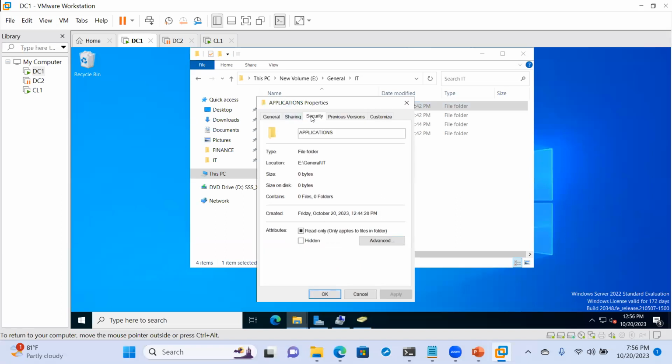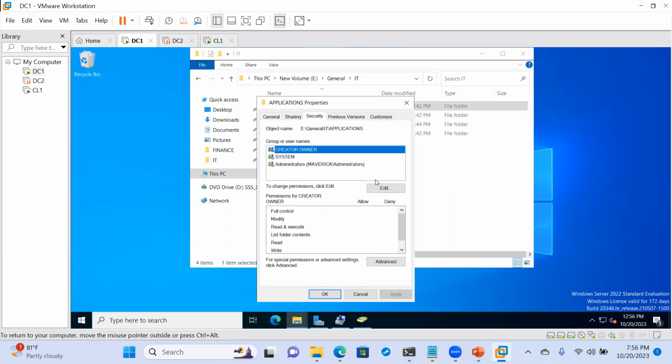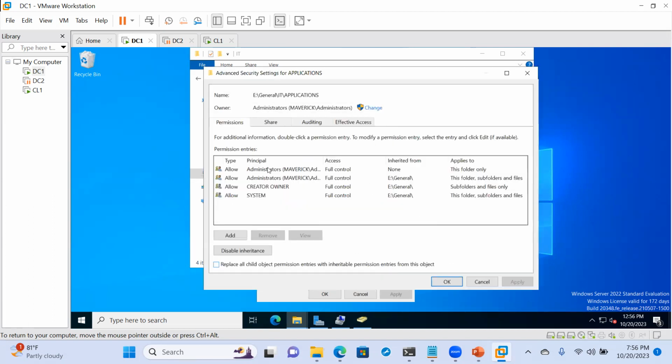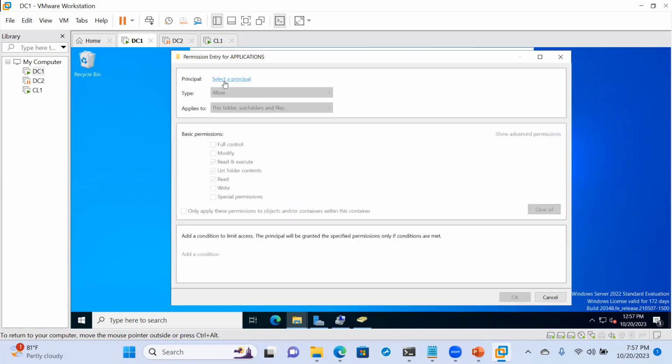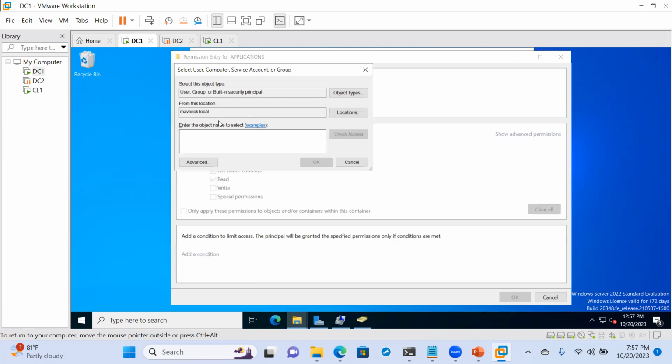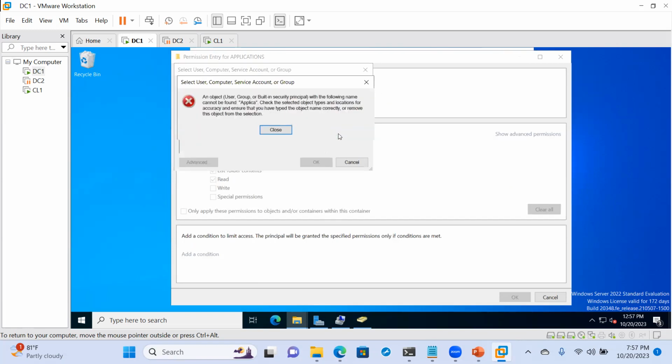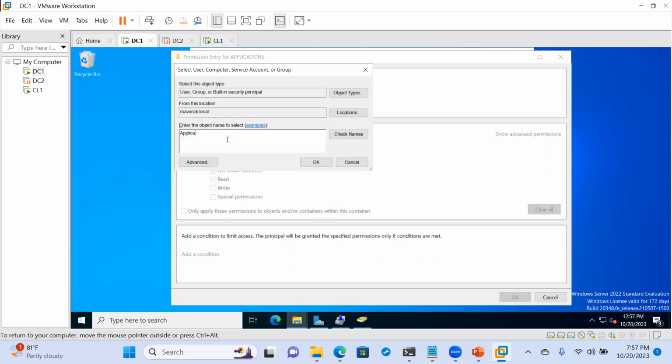So now when I come back to security, I just want to click advanced and I want to add. So here I want to select a principal and I'm selecting applications. Check names, no user or how do we call them? Apps, right?